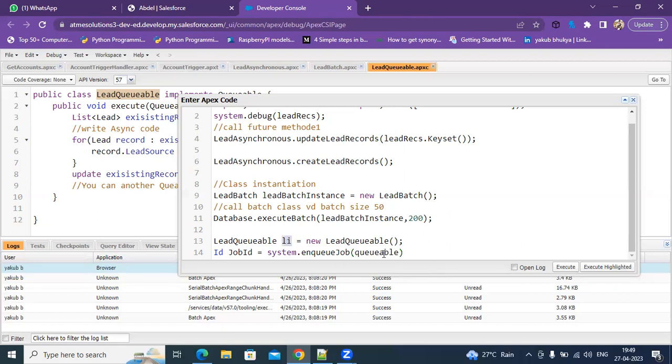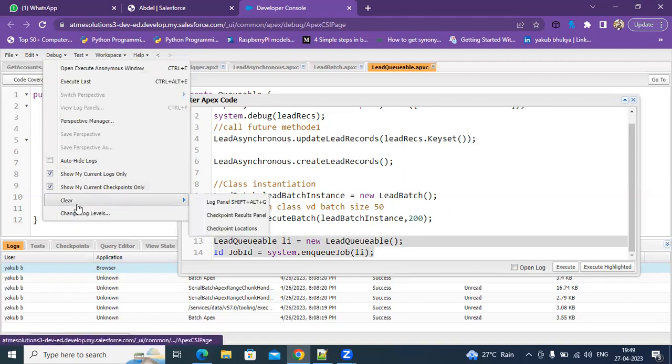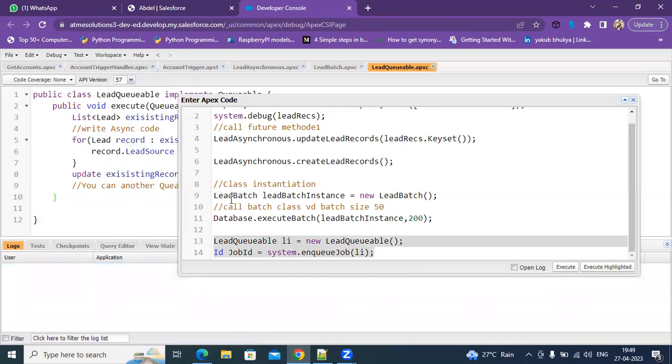Control C, Control V. So I want to execute this one. Prior to this, I'll clear the logs. I clear the logs and I'll execute the highlighted portion here. Execute highlighted.